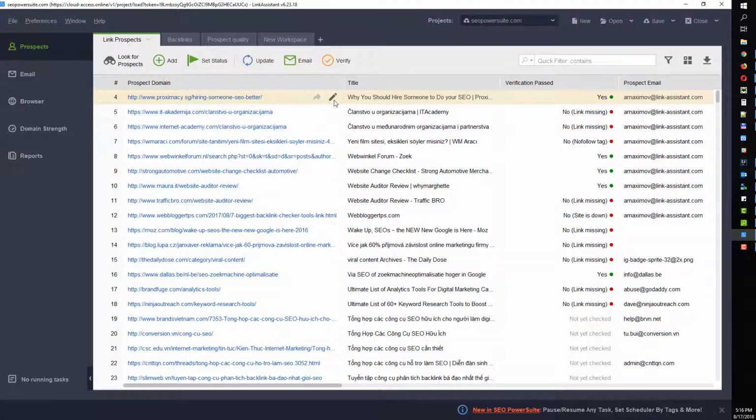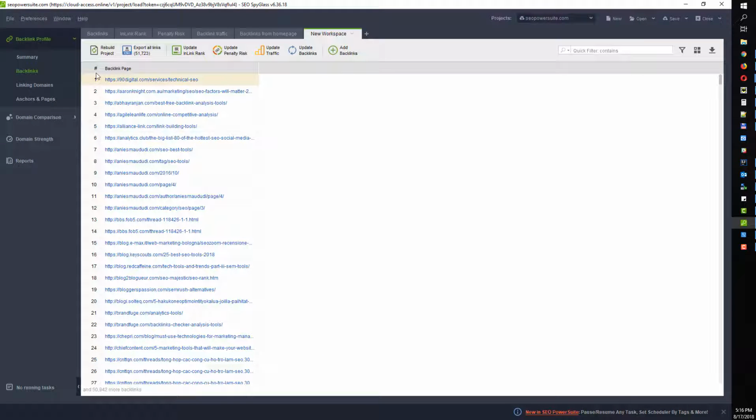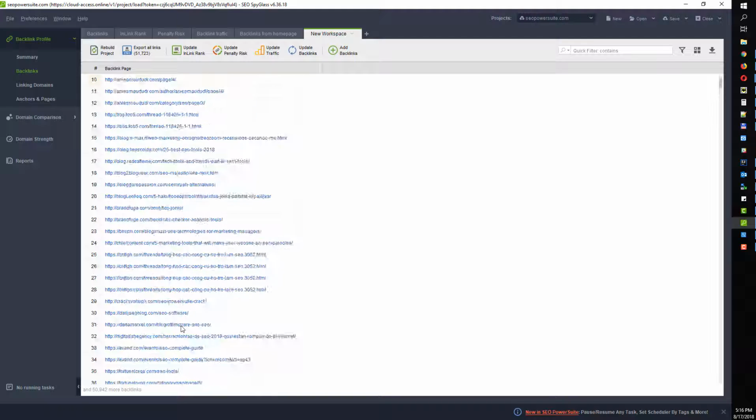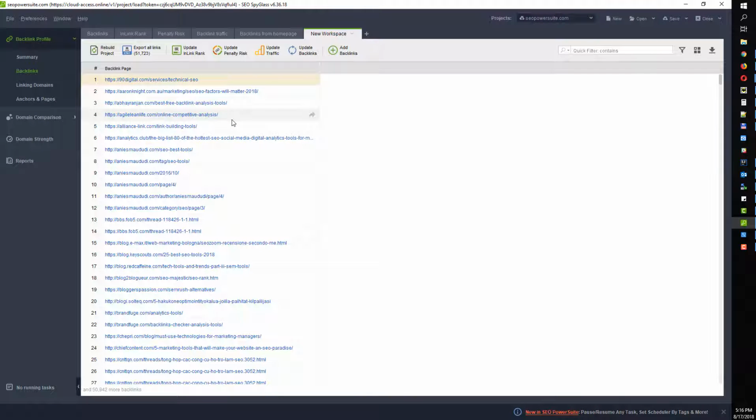It is also possible to export backlinks from your SEO Spyglass project to LinkAssistant. So for instance, if I have a project in my SEO Spyglass and I'm trying to check my competitors, I have found a list of backlinks that my competitors have, and I would like to import them to my Link Assistant project. I can do this easily via the export feature.